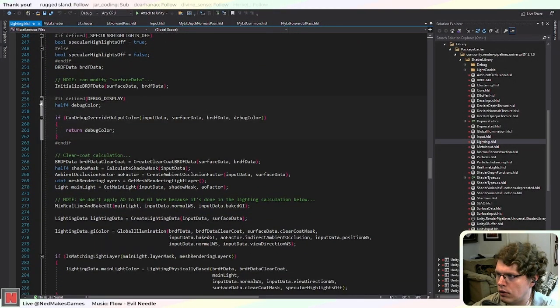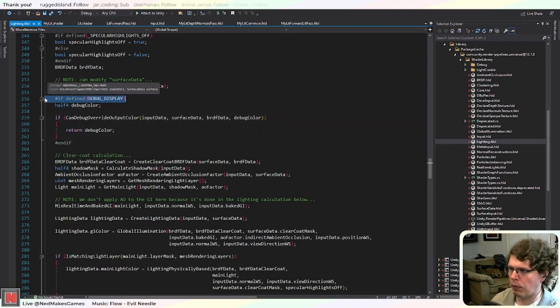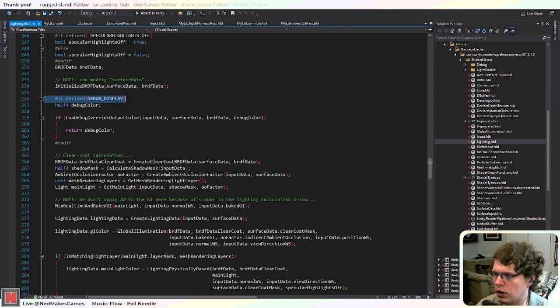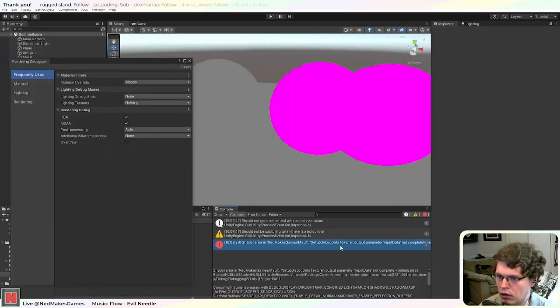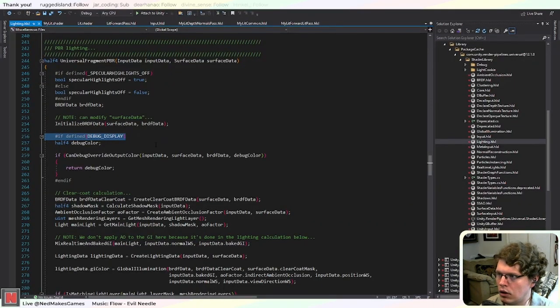Okay, so if it's debug display, then it does all this stuff. So the input data not completely initialized. Is that? Okay, yeah, that is that. I was going to say maybe the surface data has something new that I don't know about.